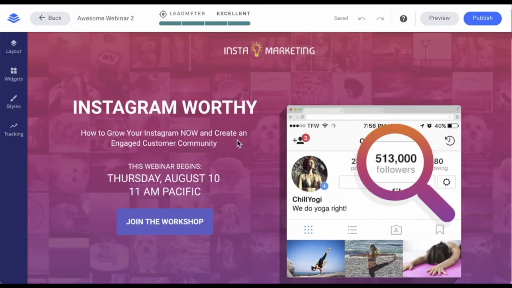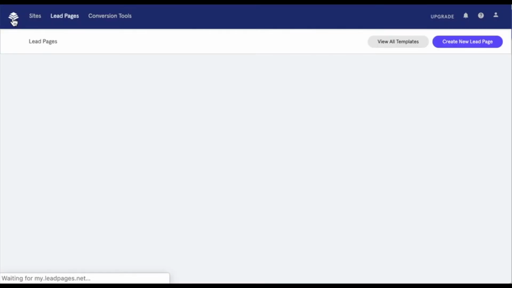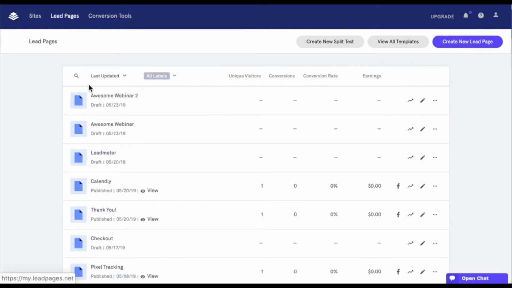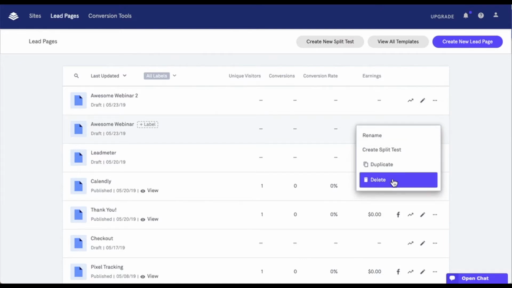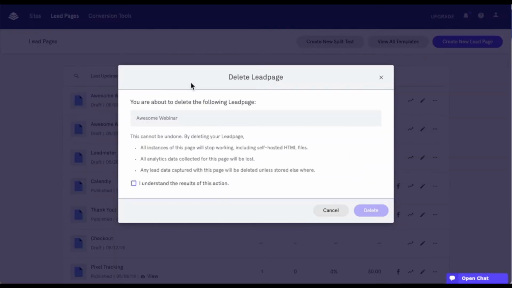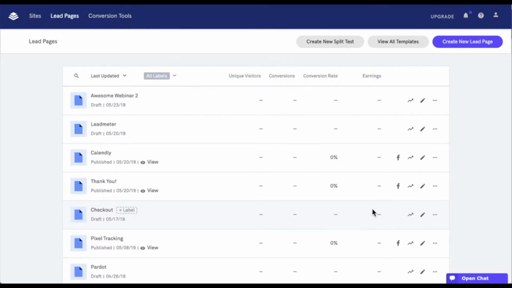All right, now that this duplicate has been created, I'm going to head back to the main Leadpages dashboard, clicking on the Leadpages logo in the top left-hand corner. And I'm going to delete that original page, my Awesome Webinar page. So I'm going to go to the Actions menu again and choose Delete, and there'll be some information to read on the modal that appears. For deleting a landing page, make sure to check the box that you understand the results of this action, and the delete option will become available.